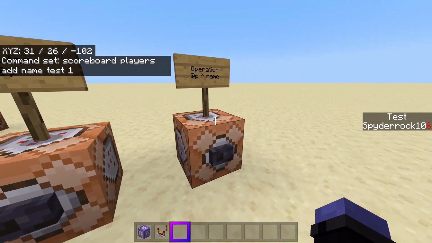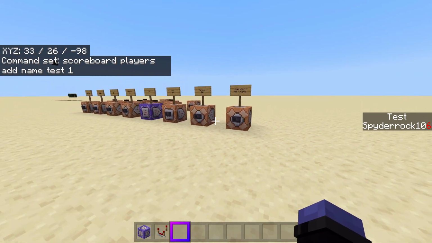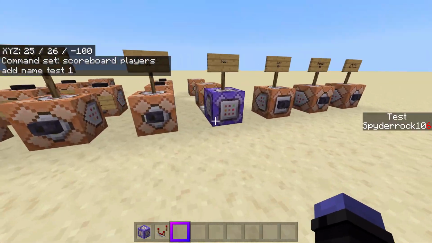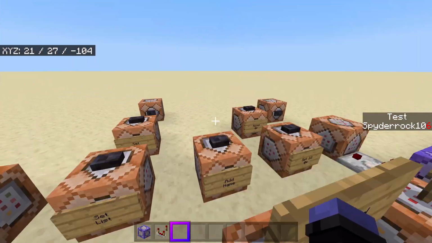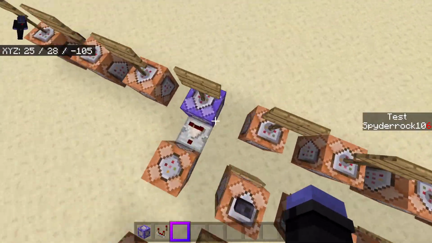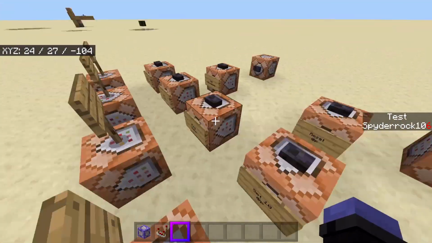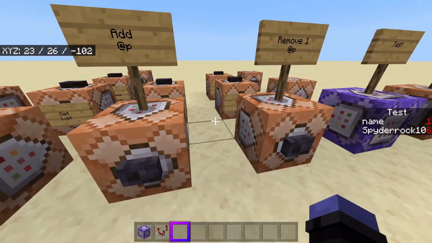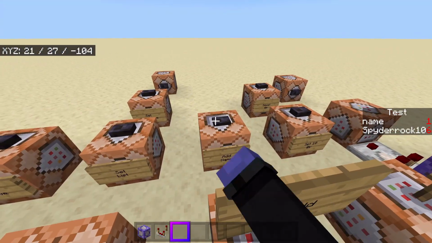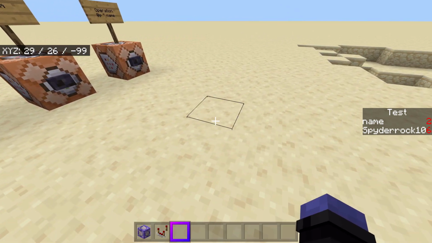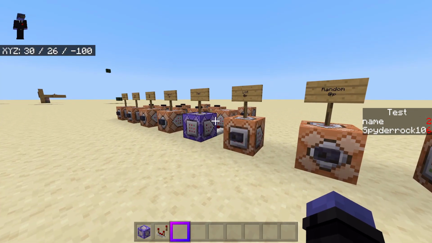All right, and our last one is a very interesting thing. It's operations. How this works is it will take your score and add, subtract, multiply, or divide, or I think there's some other operations you can do as well, to another person's score. So if I go ahead and add name 1, let's see, I want to give name 2. So name has 2 points, I have 6 points. We're just gonna say that.